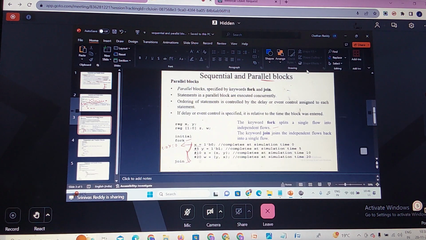All are what? Parallelly executed. Means this will be executed at what time? At time t is equal to 5, then y becomes what? 1. Then when this will be executed? This will be executed at time 15 or time 10? Time 10. Correct? This is executing at time 10.